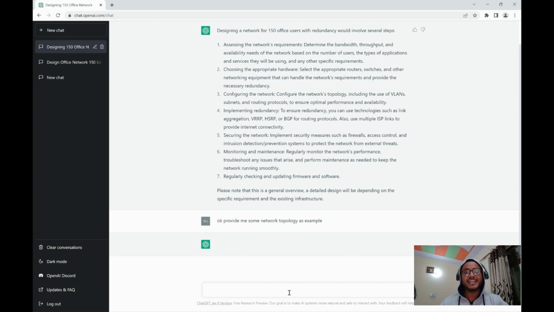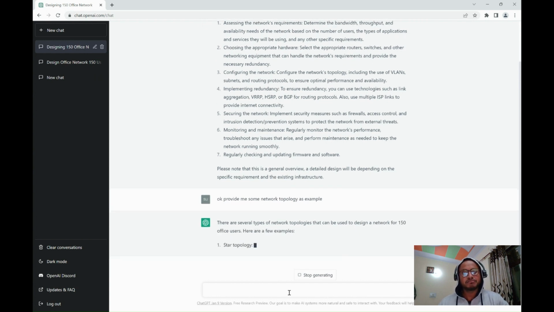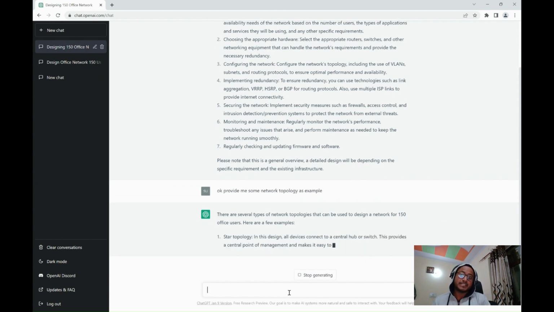And to be honest, guys, the reason I was exploring this is that I had been hearing about ChatGPT for the last couple of days. So I thought about how this can be helpful for network people, and to what level of information it can provide.